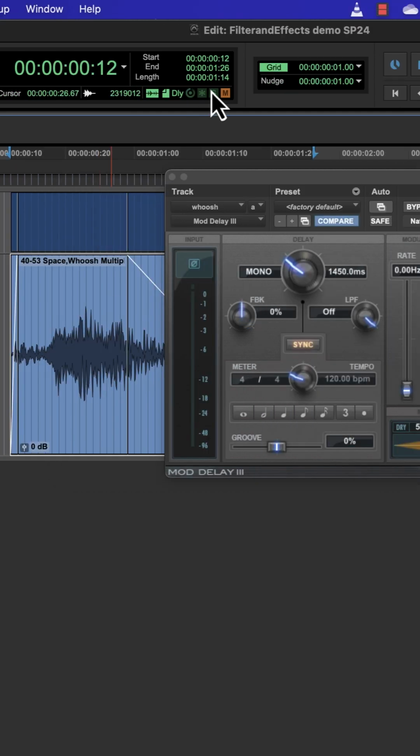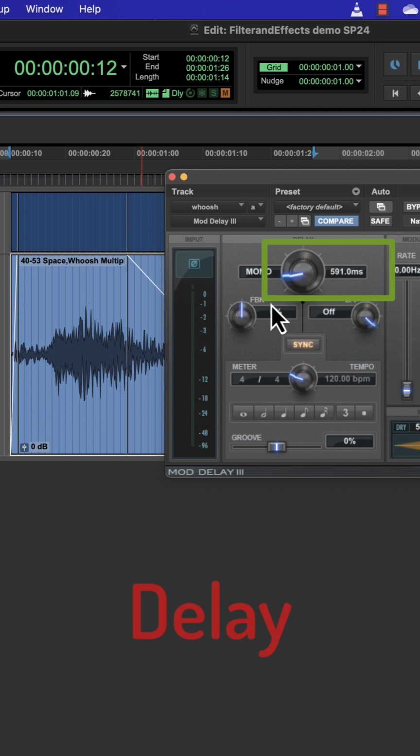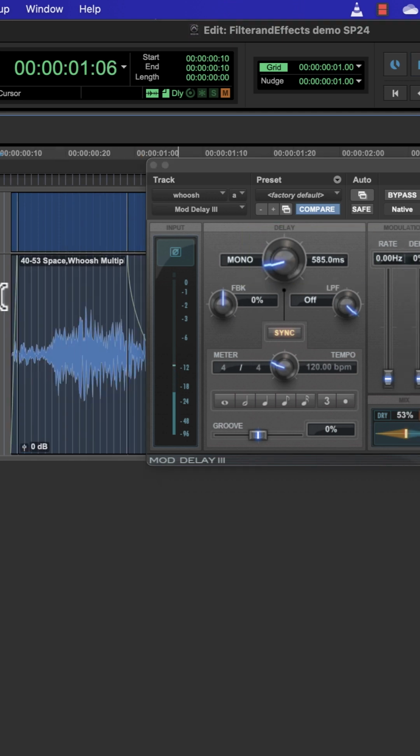So this sound, if I select it, we could see it's about 1 second long. So I'm going to have this delay at around half a second, so about 500 milliseconds. So if we play it, we can hear a delay of the sound about half a second after we initially hear it. Now I'm going to add some feedback to it.